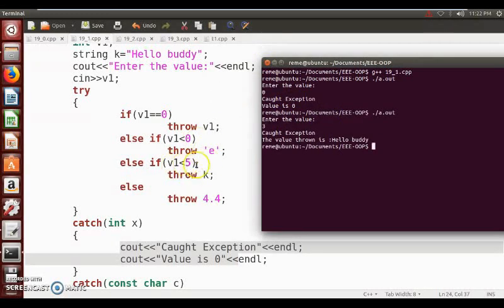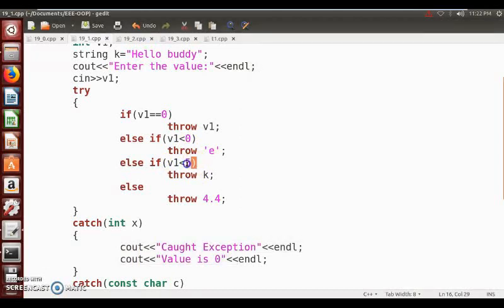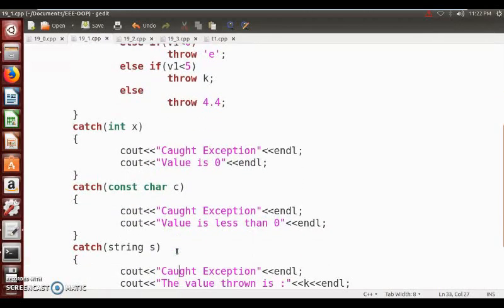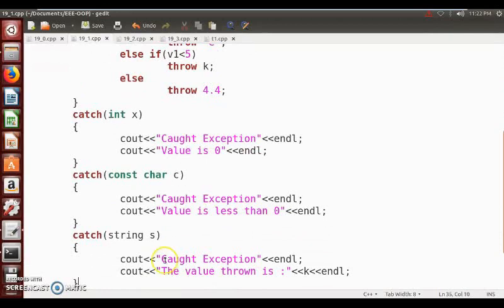So the value is 3, which is greater than 0, but it is less than 5. So this will be matching. So it will throw the value of k out. And as I told you before, it will match with the string catch block. And this will be your output.